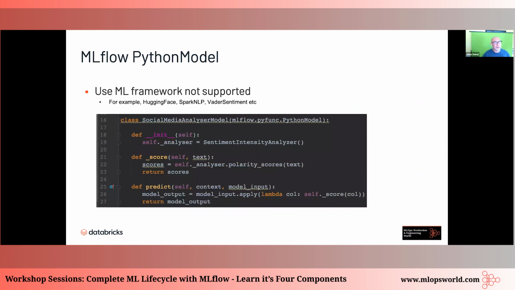And then finally, what if there's a library that you want to use that doesn't exist, right? How do you use that? Well, one way to do that is that you create a particular class and you extend the Python func model as a base class. And then you implement 3 functions that it requires. Predict is the one that you actually need.